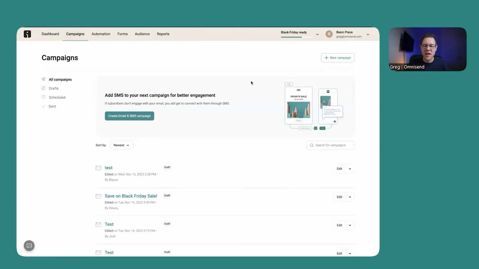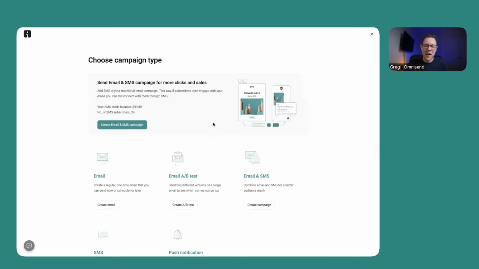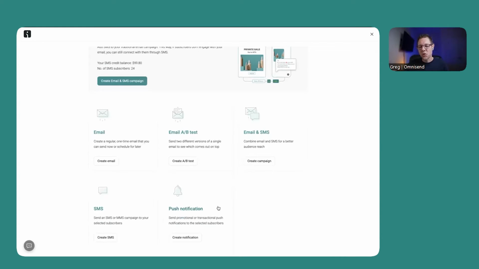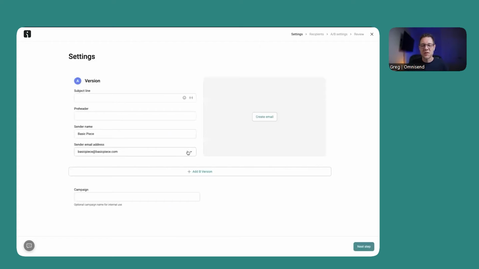So we're going to click on our campaigns. Of course, I created a few, but in the upper right corner, we'll see new campaign here. So we'll click on new campaign, and then we've got our options, of course, what we want to do, what type of message we want to send, SMS, email. But we have this very nifty A/B test option right here. So we'll just click create A/B test.